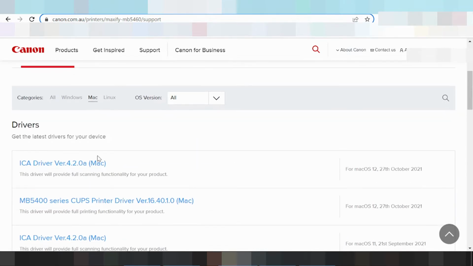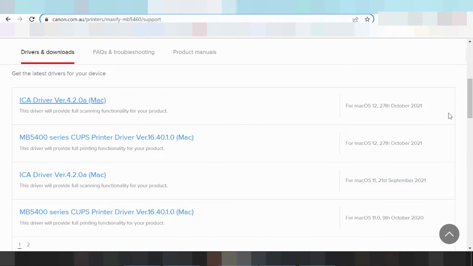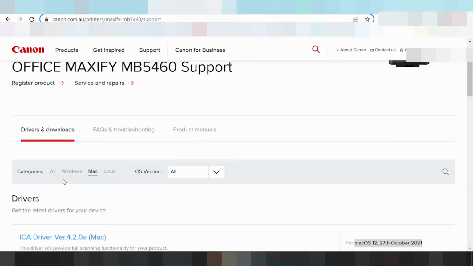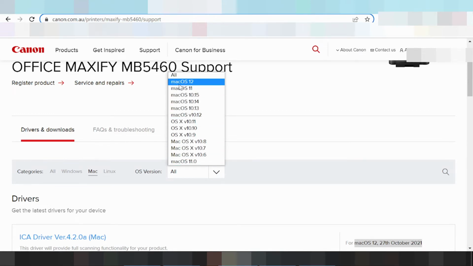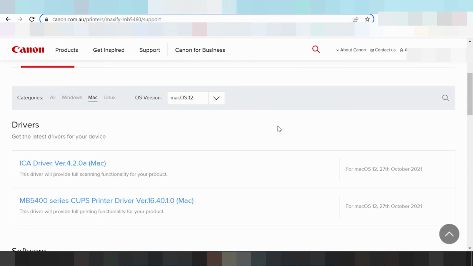This here is for the Mac driver, the new update, and you will see the operating system version. We click here. This here is for Mac 12 and Mac 11 driver, and Mac 8. This is Mac 11.0 driver. This is a new driver for Mac. You can look in the video.